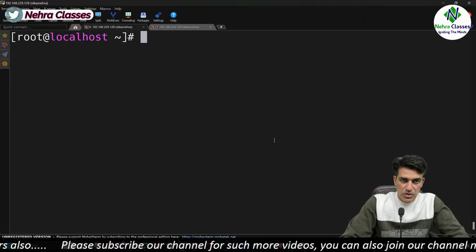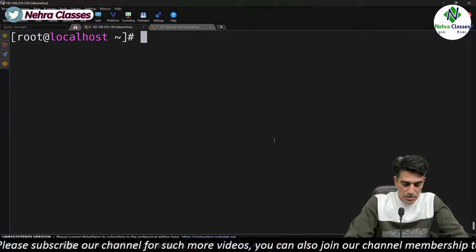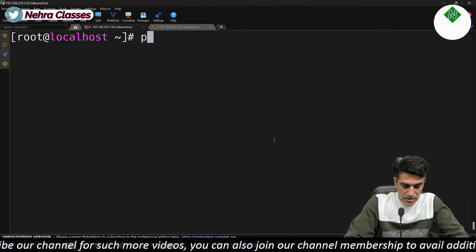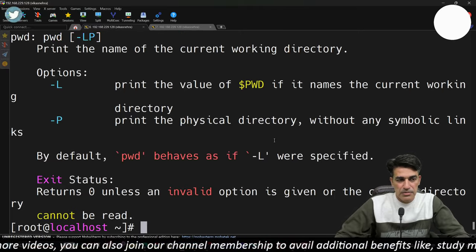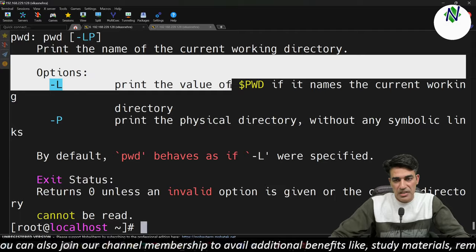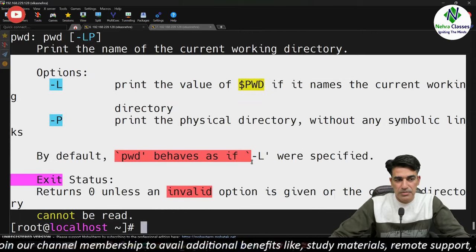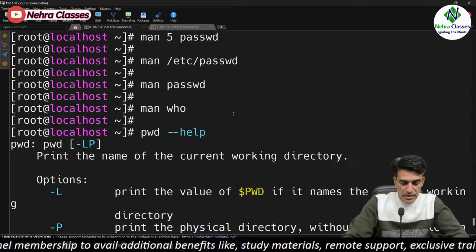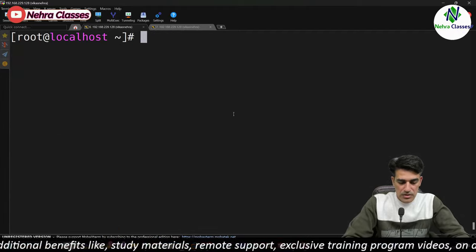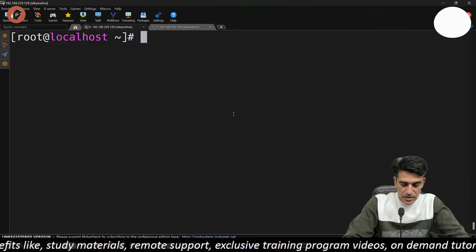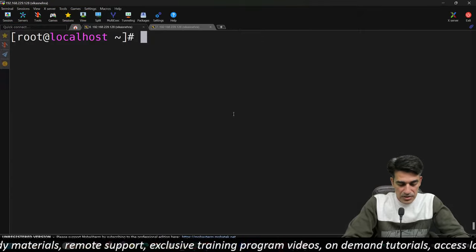Or if you just want to get the help, you can simply mention hyphen hyphen help after mentioning the command. It will list the options that are available with the command. So either you can open the manual and read it, or you can write hyphen hyphen help after the command.